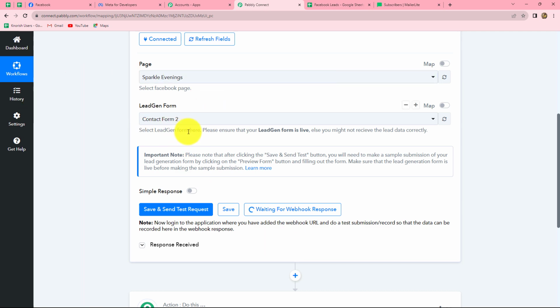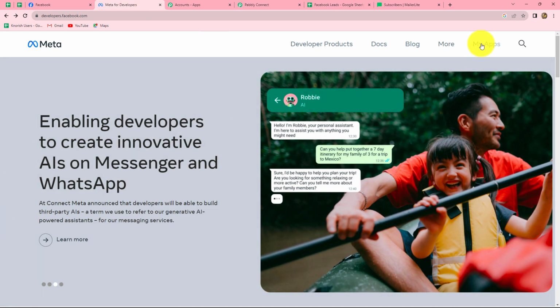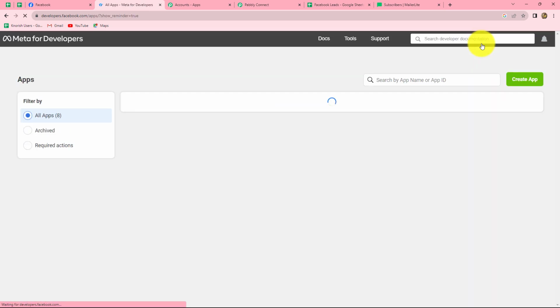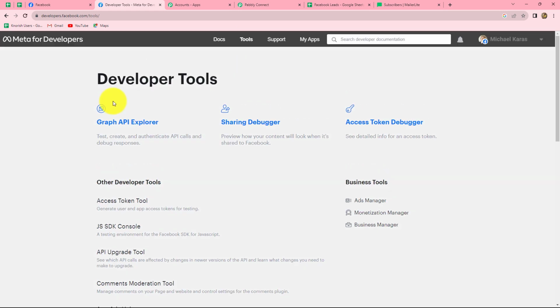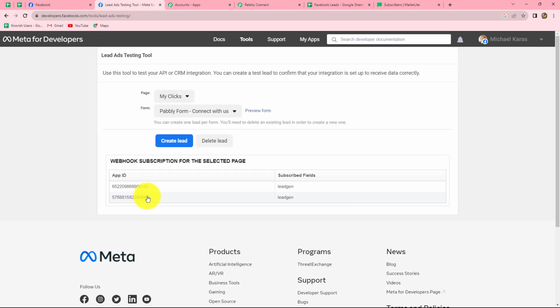And in order to do that test submission, let me take you to Meta for Developers. After coming on Meta for Developers, we have to go on My Apps, and then we have to go on Tools. Here we can find the option of Developer Tools, and under Other Developer Tools, we will find the option of Lead Ads RTM Debug Tool. Once we click on it, it is going to take us to the Lead Ads Testing Tool.